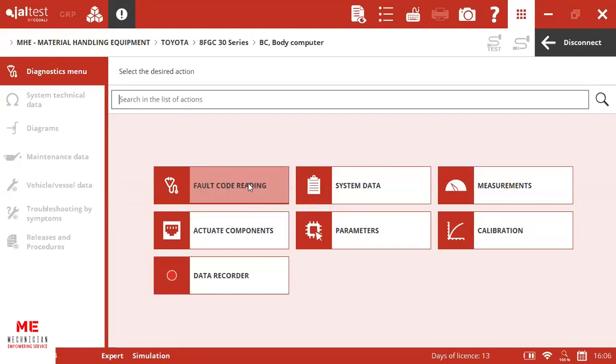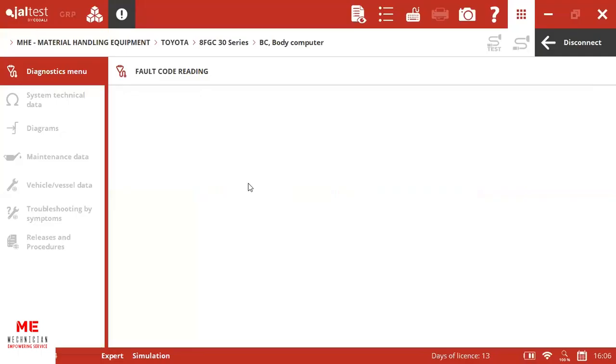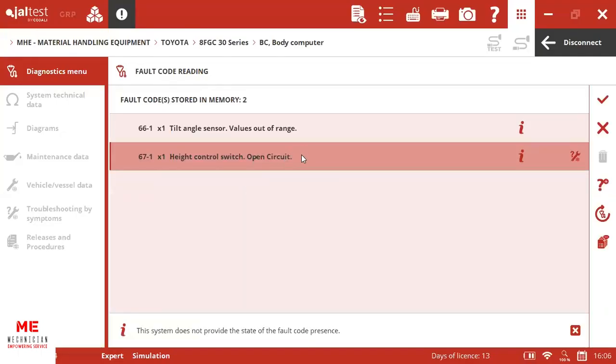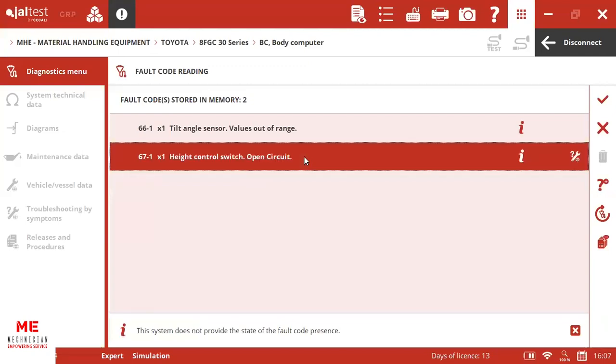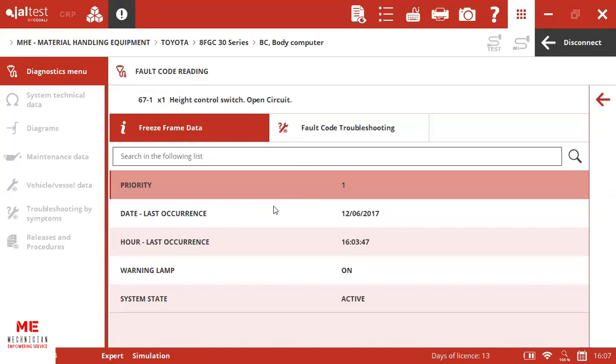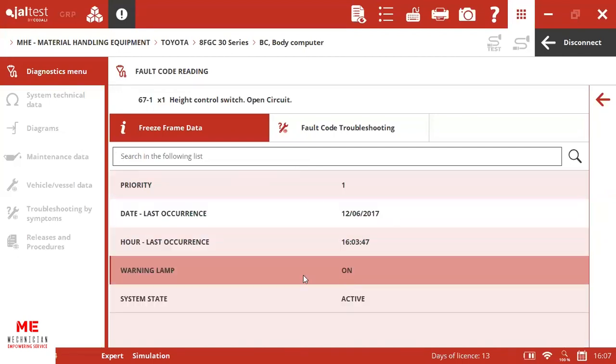So just the basics, the body computer, you can come in and look up any fault codes. In this case, the body computer has things like your tilts and heights and mast and that. So not a lot in terms of faults. Normally you see most of that around the engine side, but just as an example, I'll show you how that works here. We present you the freeze frame data.